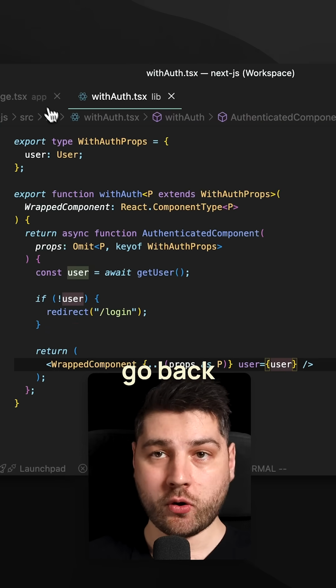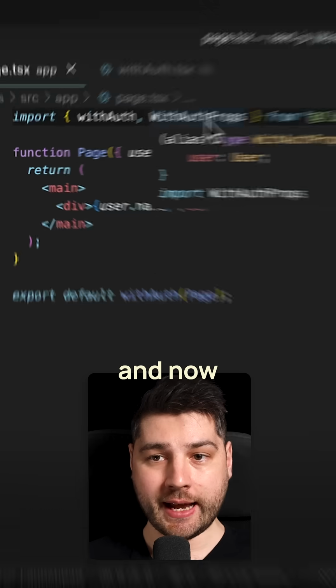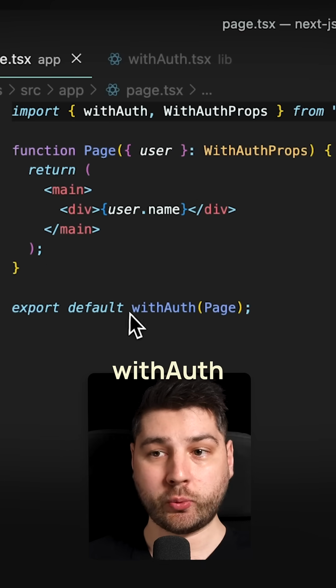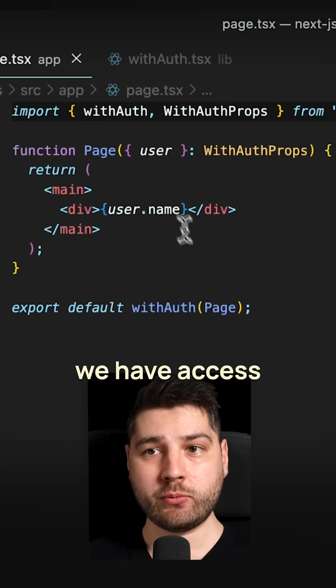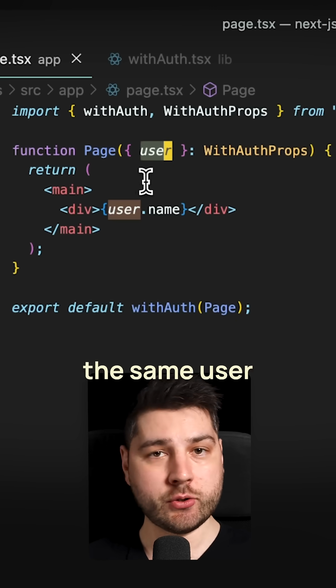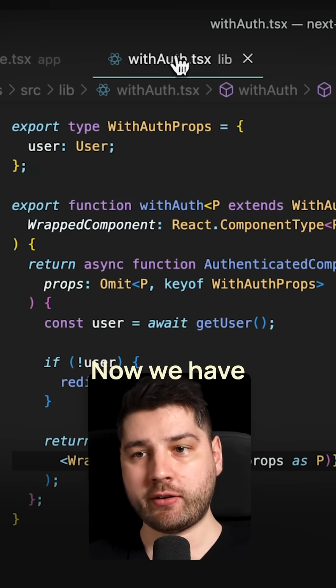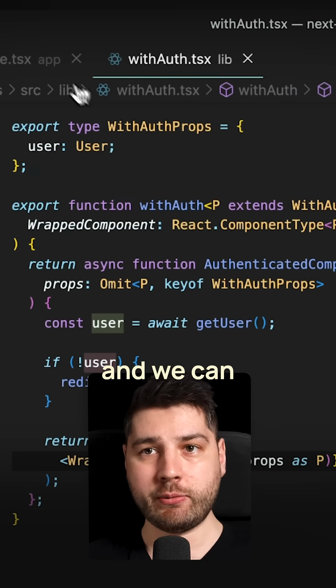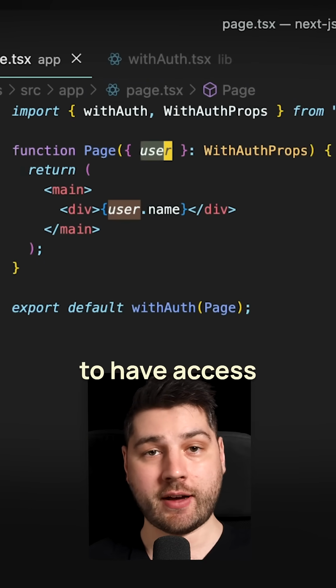Which means that we can now go back to our main page component, and here at the bottom export withAuth and then page, and then we have access to the user directly in this component, and we don't have to write the same user logic in every component. Now we have one shared reusable component, and we can use it in every page that we need to have access to the user.